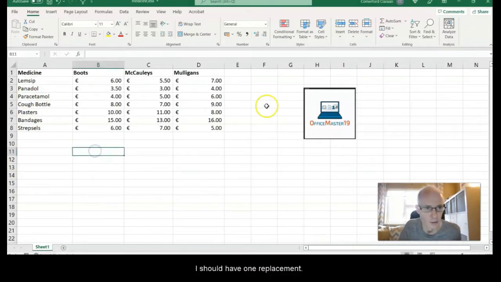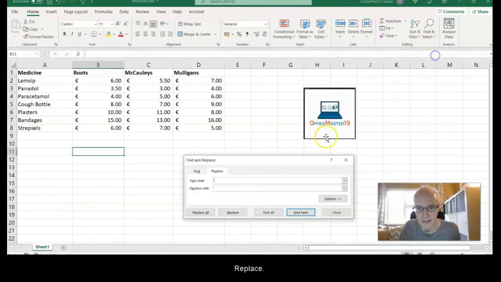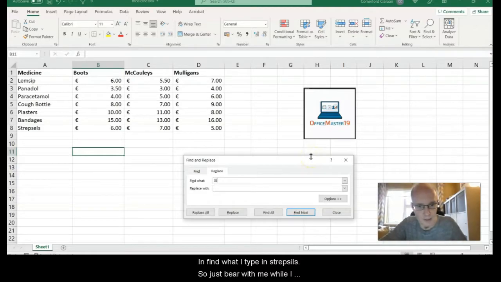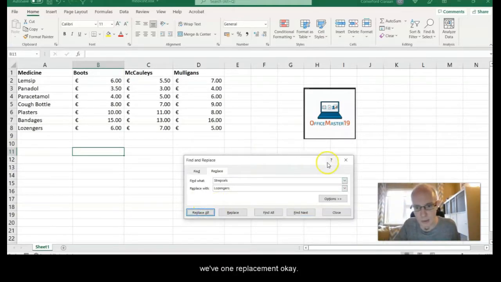So what I do is I go to find and select, replace. In find what, I type in strepsil, so just bear with me while I type that in, and in the replacement I type in lozenges and watch the spelling, and then I click on replace all, and you can see there now we've one replacement.